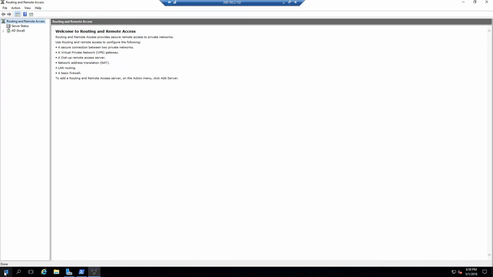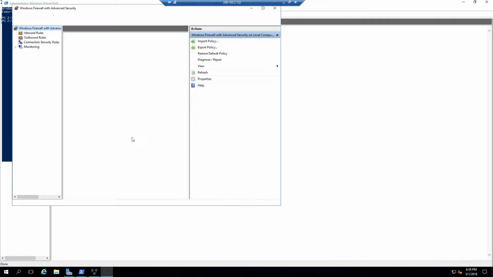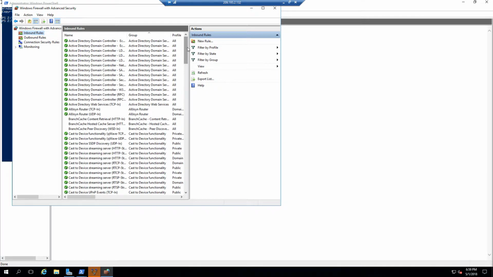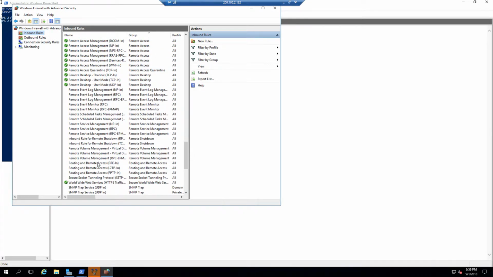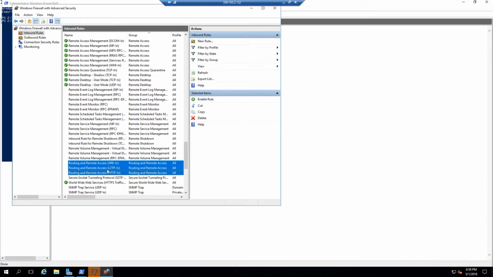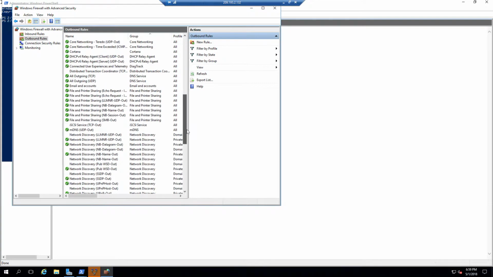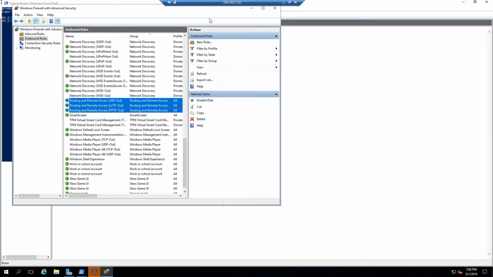So what we're going to do is click Start, PowerShell, and run wf.msc. And we're going to go to Inbound Rules. We're going to scroll down to Routing and Remote Access, and we're going to enable these. We're also going to do the same thing in the outbound rules. And that's basically it.